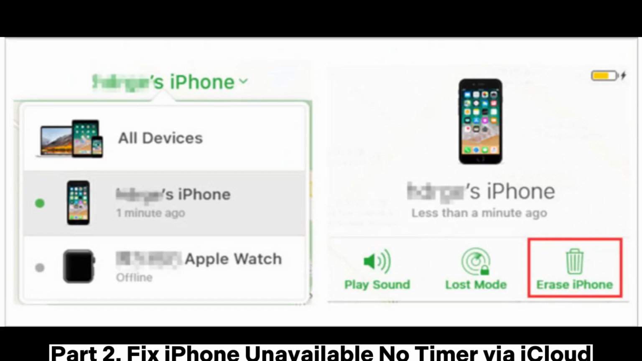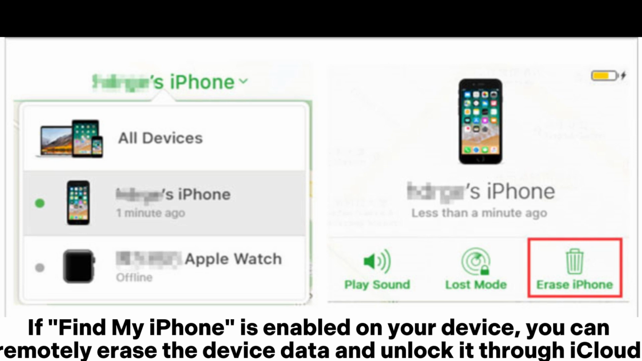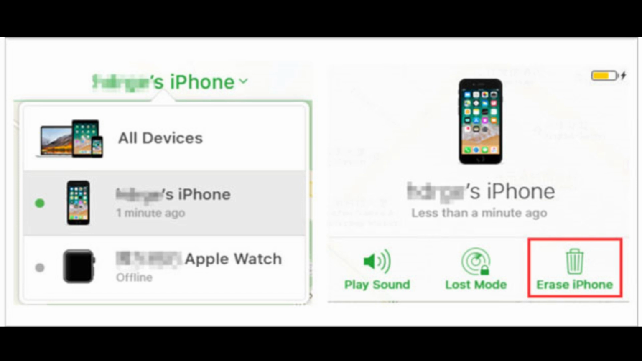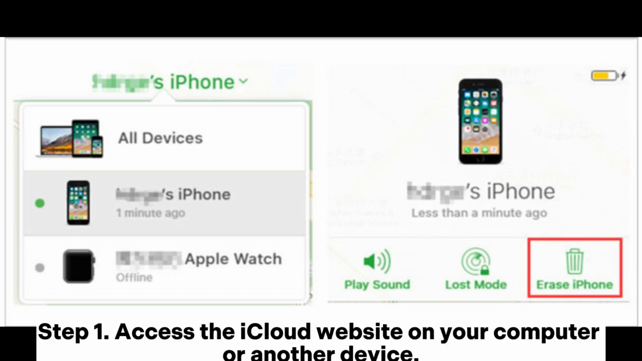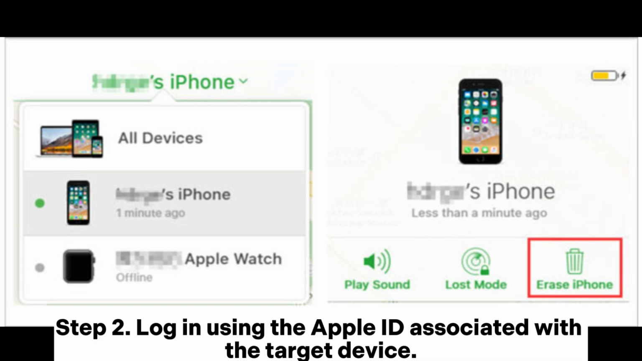Part 2. Fix iPhone Unavailable No Timer via iCloud. If Find My iPhone is enabled on your device, you can remotely erase the device data and unlock it through iCloud. Step 1. Access the iCloud website on your computer or another device. Step 2. Log in using the Apple ID associated with the target device.